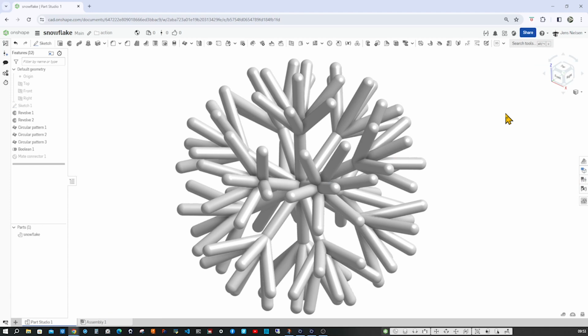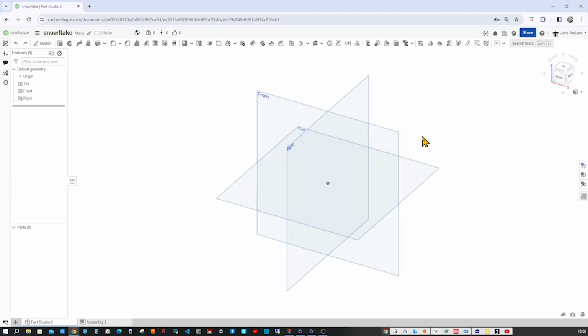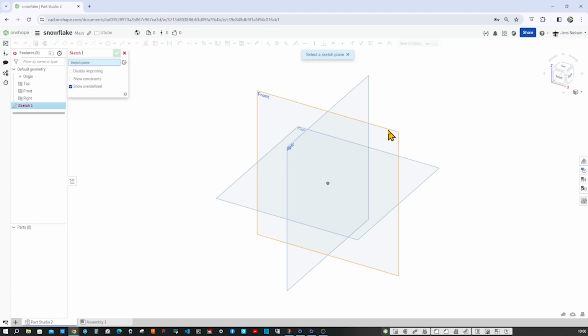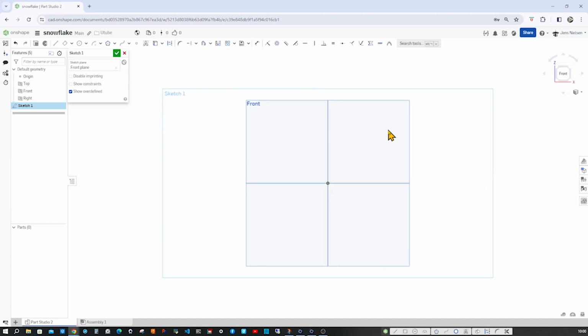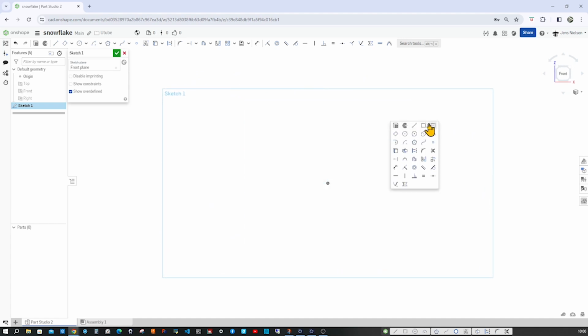Hi everyone, let's model and animate a snowflake. So I'll start in an empty part studio. I press S, take that sketch command, pick the front plane, press N, normal view, P, hide all planes, then 2-point rectangle, pull that out like this.